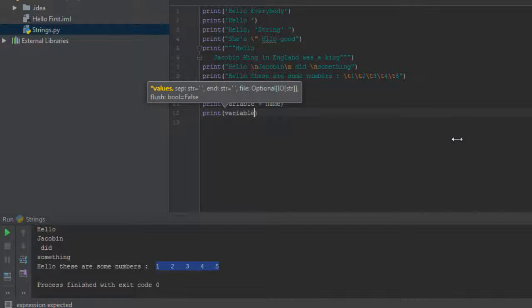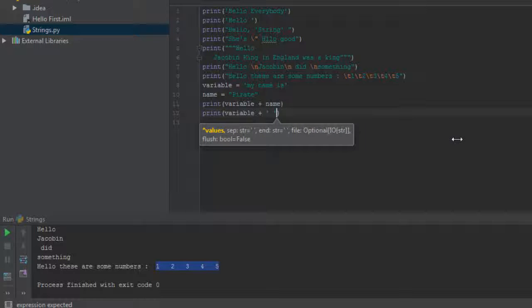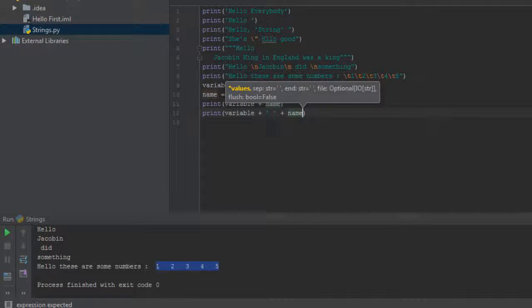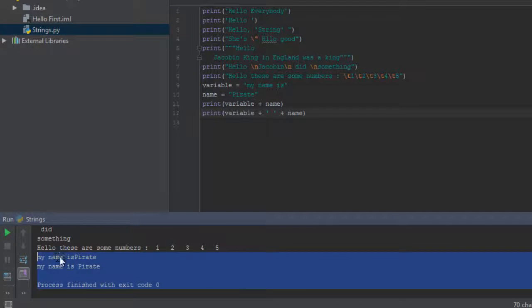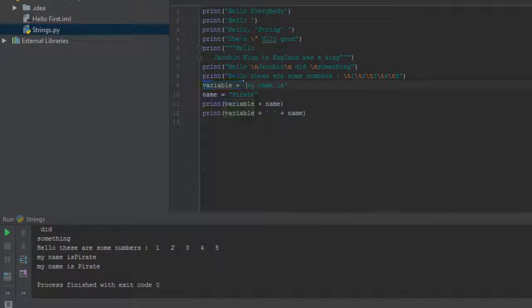So I want to add in a space. That's the space like that, and this is name, right? So let's run this. Now you can see my name variable plus my name. This is the variable. It got the value from the variable. That's my name is plus the name. My name is Pirate. So it's added that. Next thing, we added a space here. That was the space missing. This is variable plus space, that's a string, and a name again.